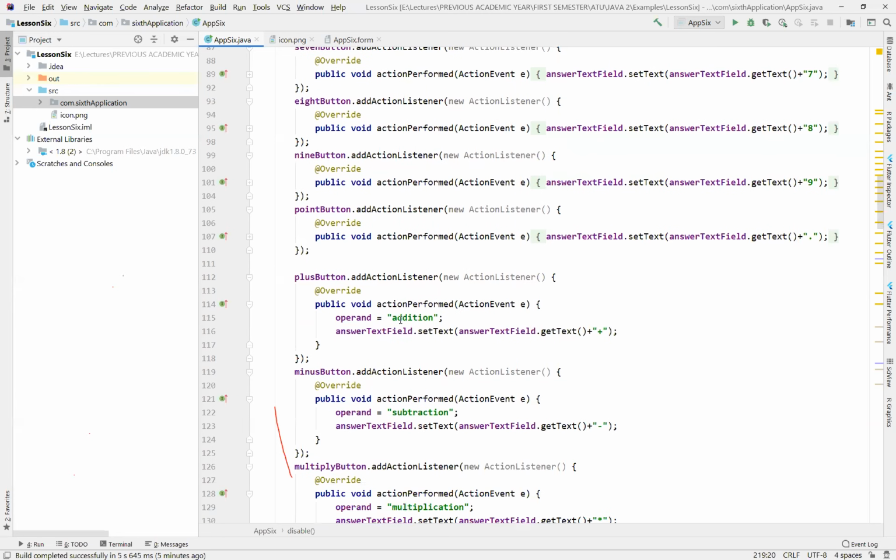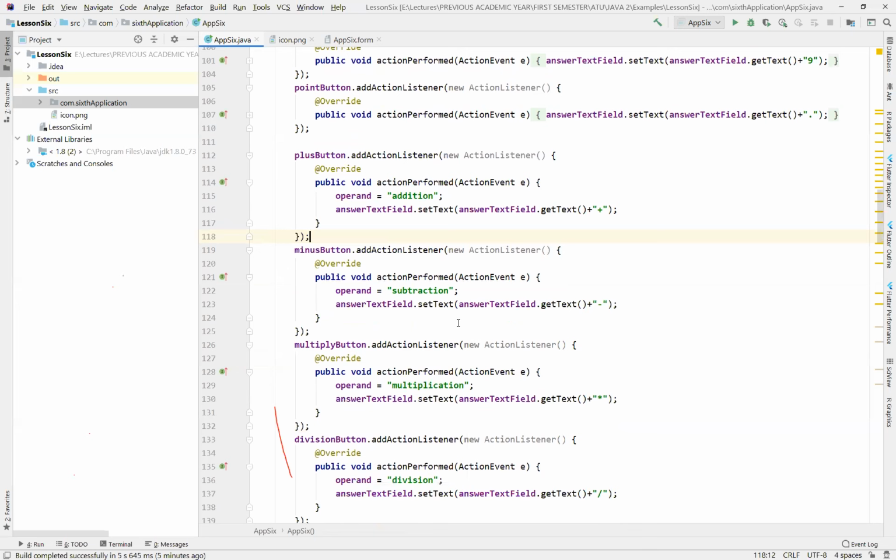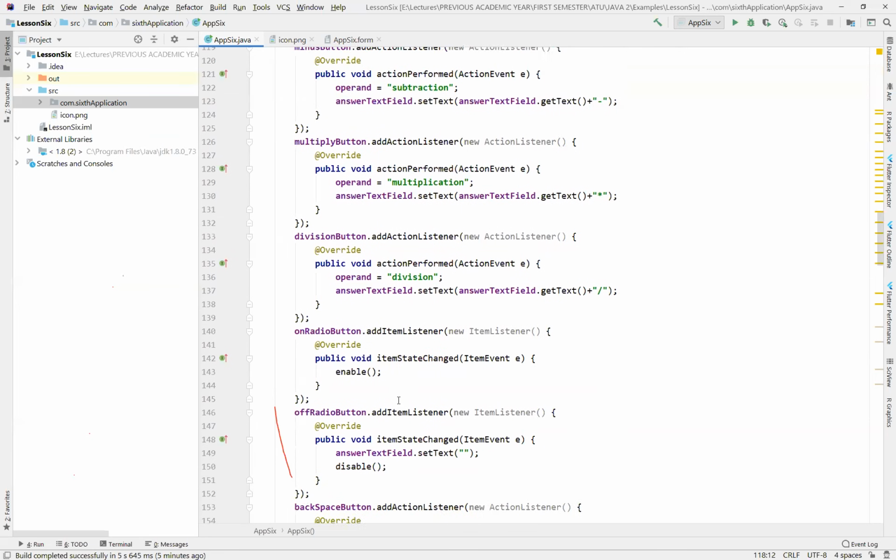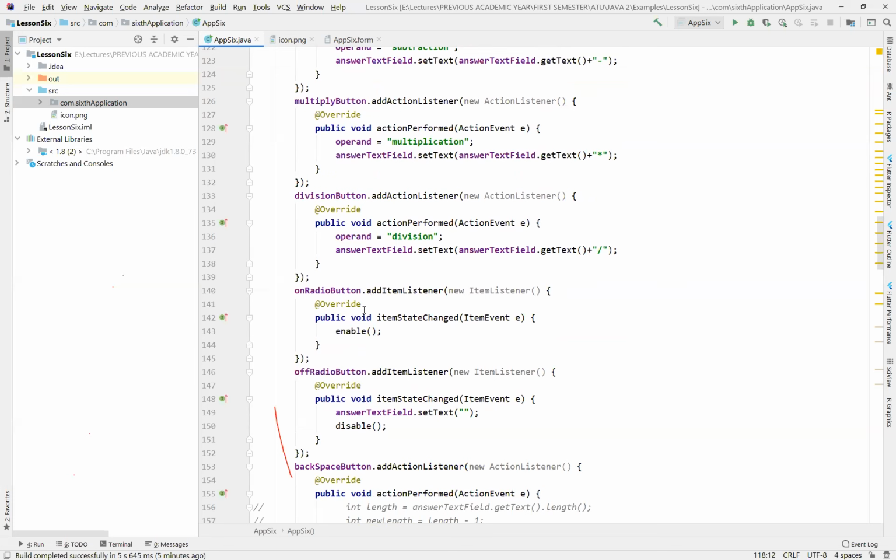Now here, it's looking at the various operations. So plus operator will perform the operation addition. Now addition will be set to the value, okay, add. Then we do that for subtraction, multiplication, division. Okay. And this part is for the items.